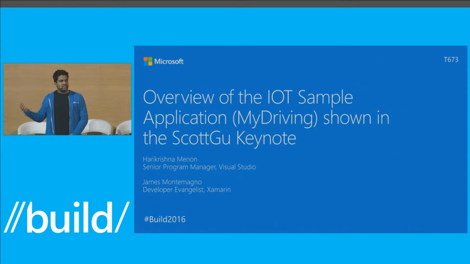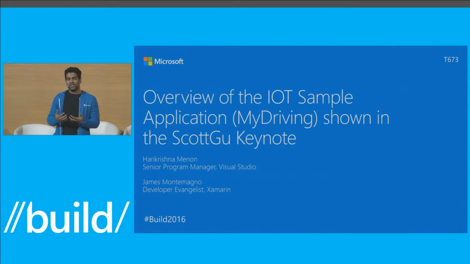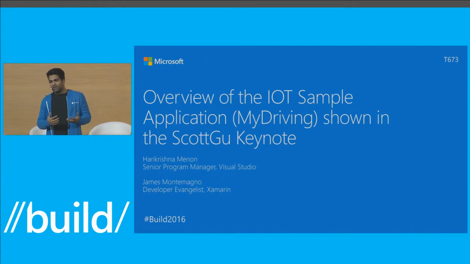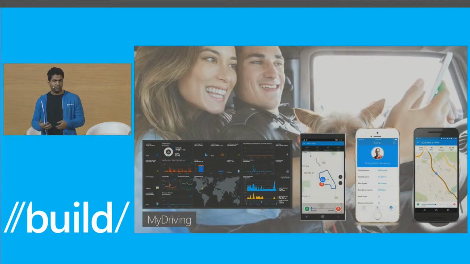The best part about this application is you can go download it today and play with it. If you're interested in learning more, you can go to GitHub, download the code, and deploy the entire solution to your own Azure subscription and customize to your heart's content. We made this to make it easy for you to understand. Building IoT apps is great, building mobile applications is great, but it's even more amazing when these two things come together. And that's what we want to showcase with the MyDriving sample application.